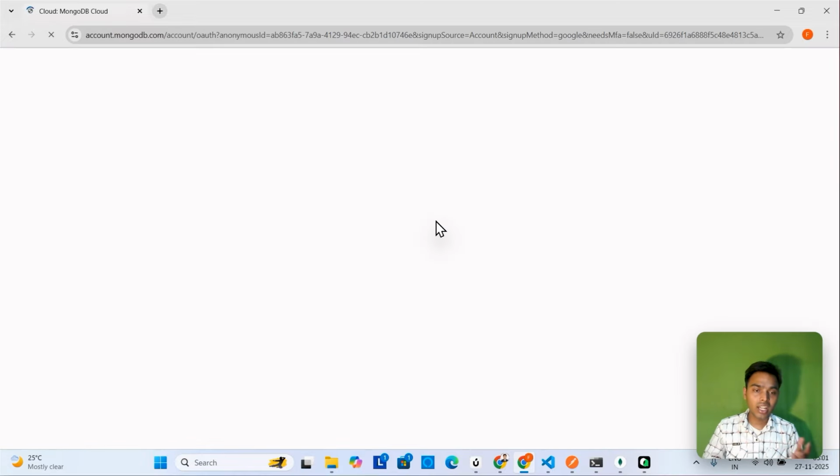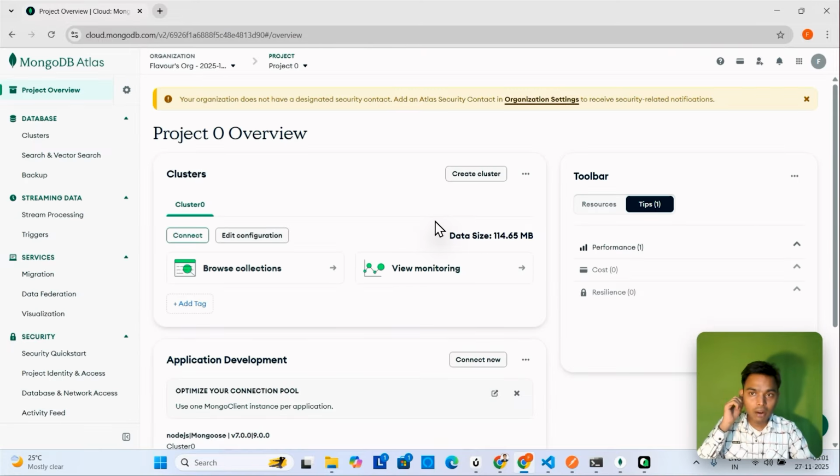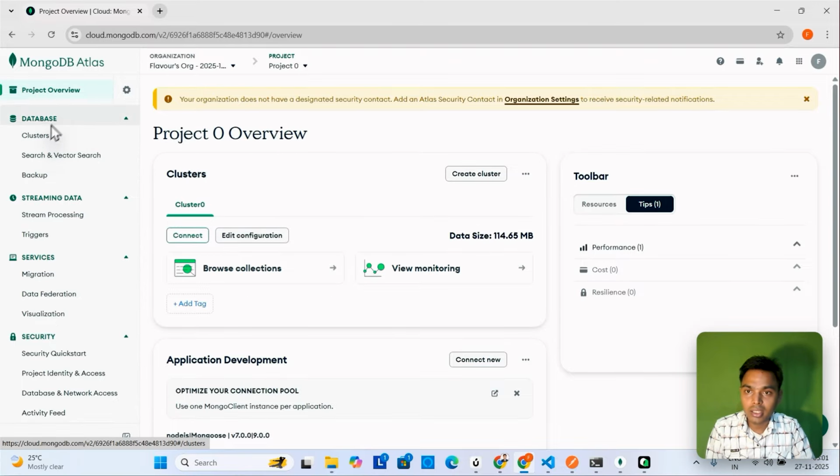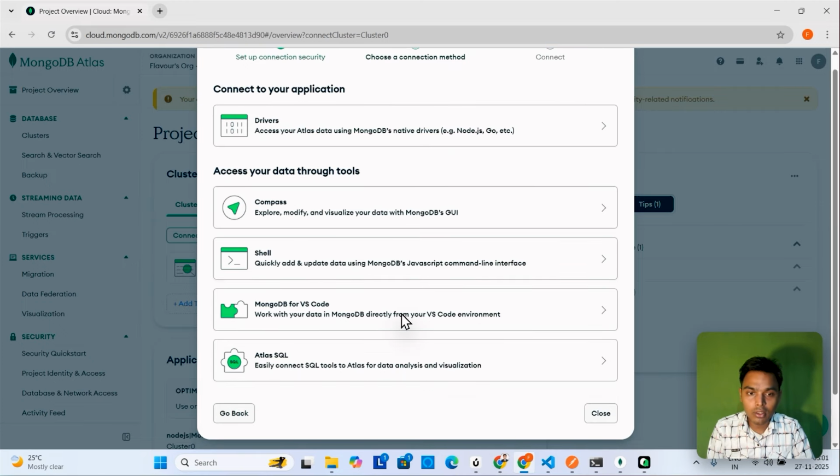First of all, do the registration and then log in to MongoDB Atlas. After logging in, you can see this type of interface in front of you. There is a Connect button. Just click on Connect and you can see all these options.